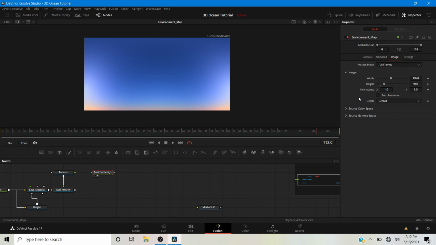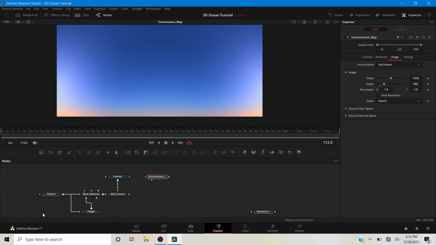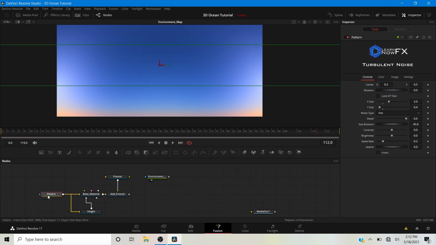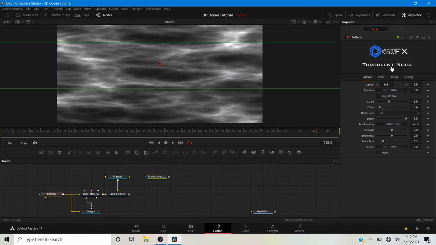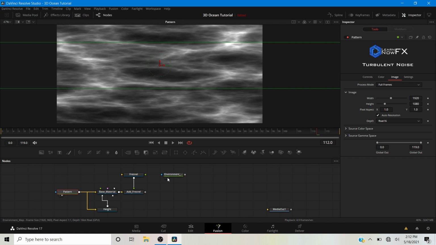And one more thing you want to do is go to the depth and set it to float 16 so you don't have any banding or stuff like that. I probably should have done that for the turbulent noise too. I want to go to the image and change the depth to float 16. You can use float 32 also, but I think it's overkill for this project. You only need it if you have values that go above 1 and below 0. That way you can keep the precision of a floating point number.